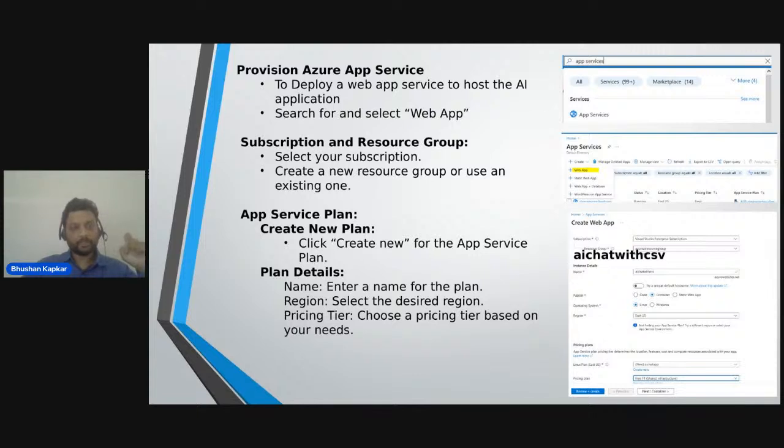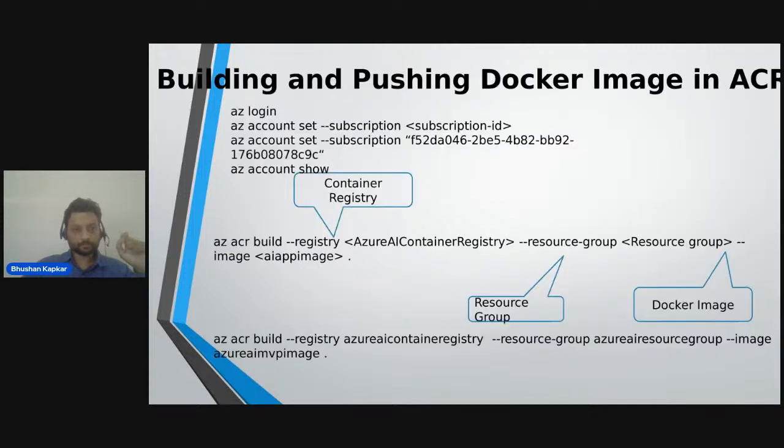In the Azure command line, the first thing you do is az login. az login will try to open your default browser and make sure that you log in to your system.